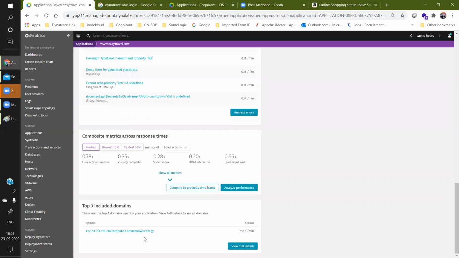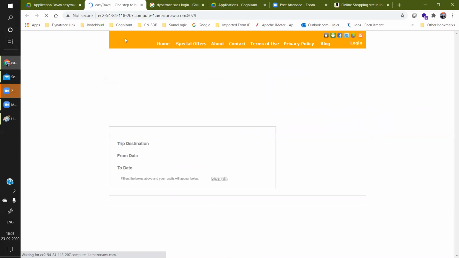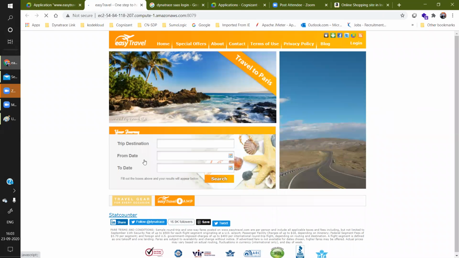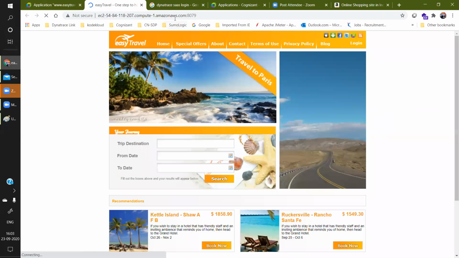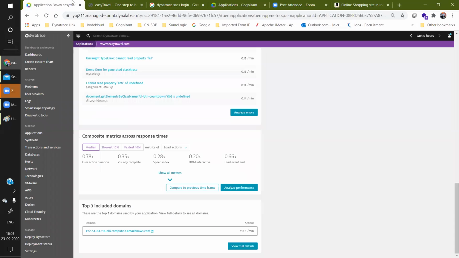Then see, this is your domain. If I hit here, you can see that the URL is working. They have configured this URL, and they have configured the included domain, you can see.